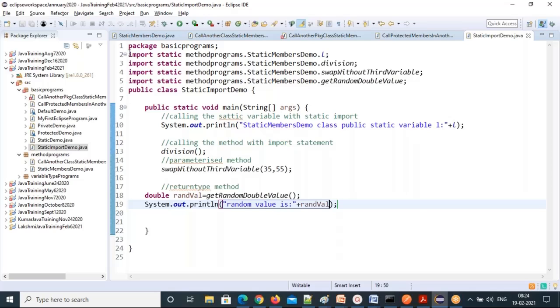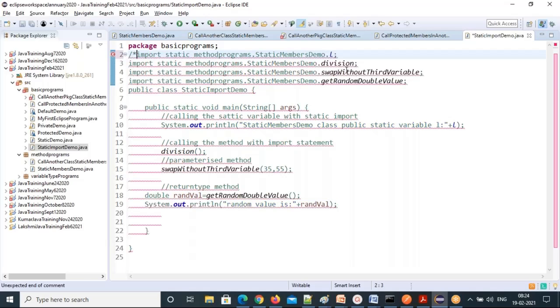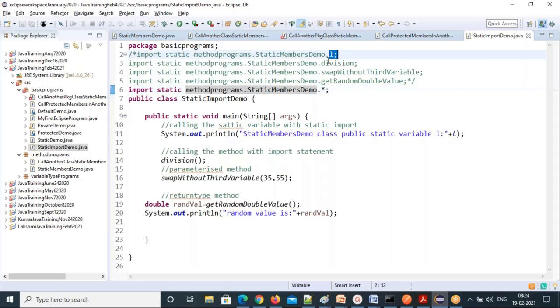But I don't want to do these multiple import statements. So what I can do is comment out all these things, instead of one by one. See the multi-line commenting, how I'm doing. This is a multi-line comment. So only this one import statement is enough. How did I do it? Dot star means all the members of this class you can access. Instead of importing one by one, just put a dot star, and you can access all of them. No need of all these multiple lines of code, right? That's the dot star advantage.